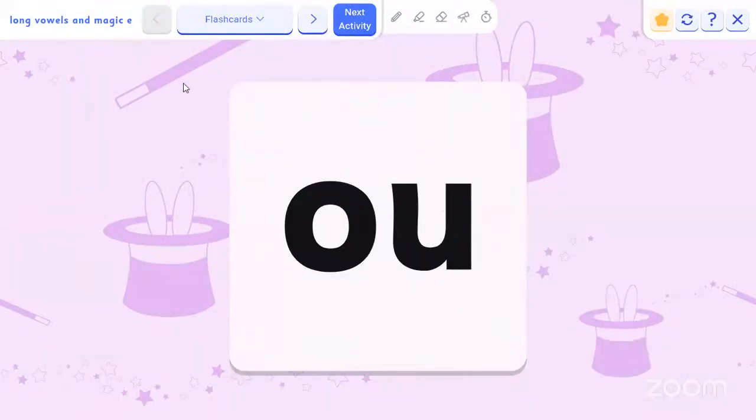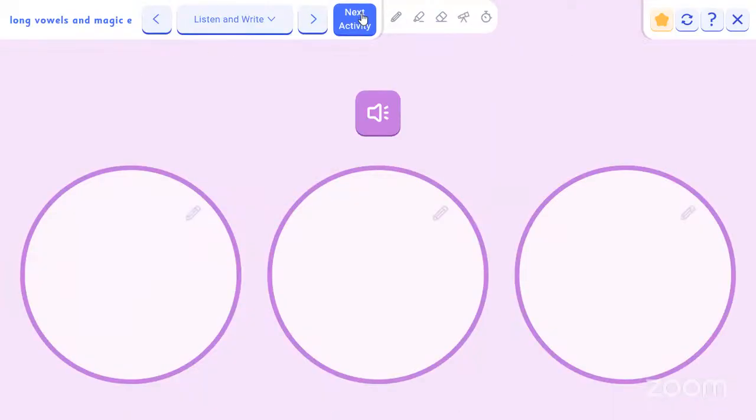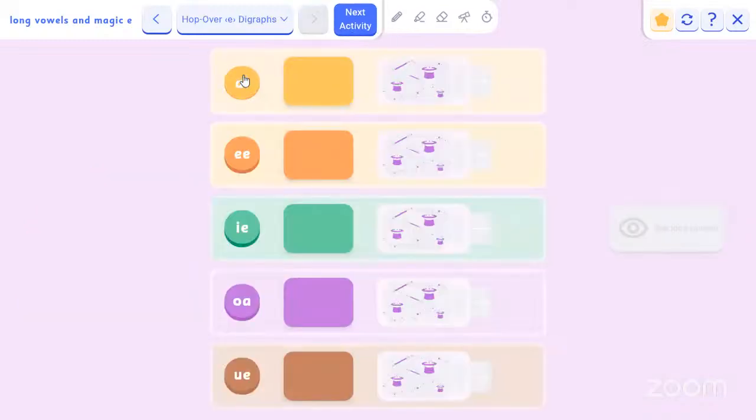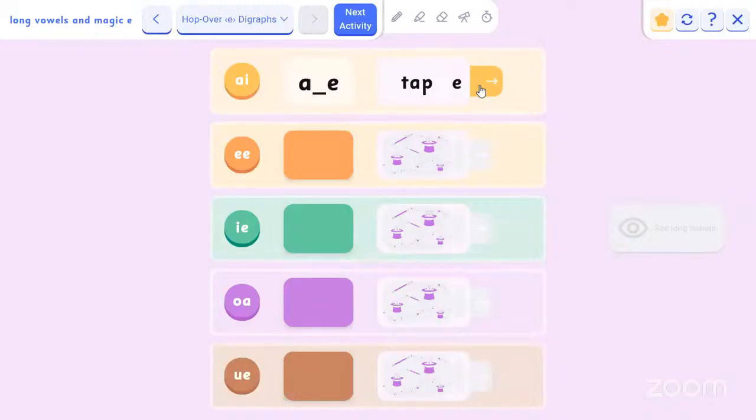So these are the flashcards, and then you have blending and segmenting. You can have the words for revision, and then you can have listen and write. Now your A, magic key. Tab becomes tape.